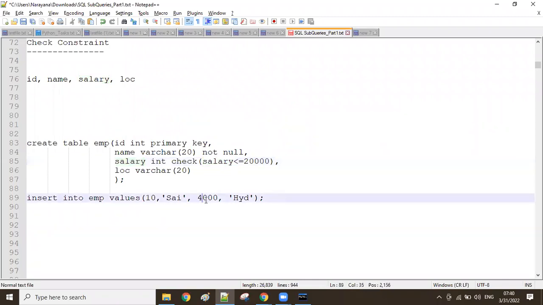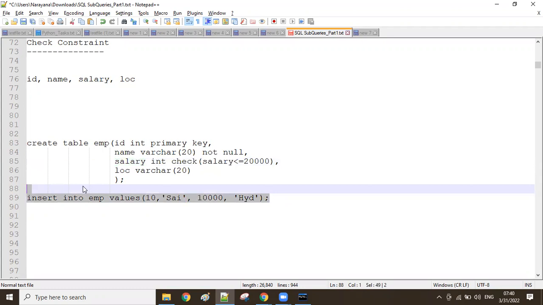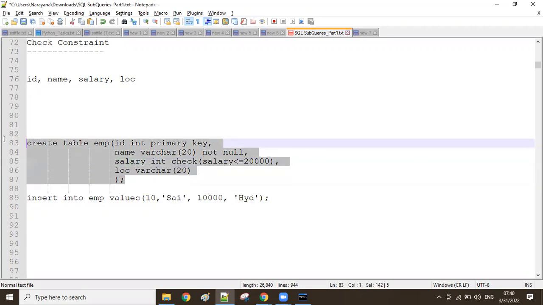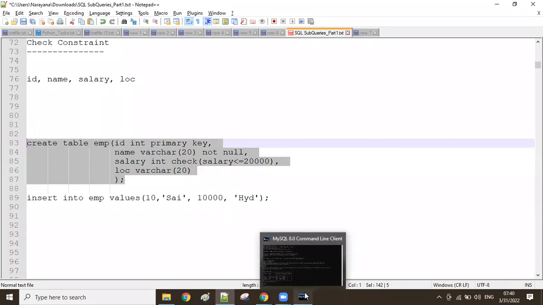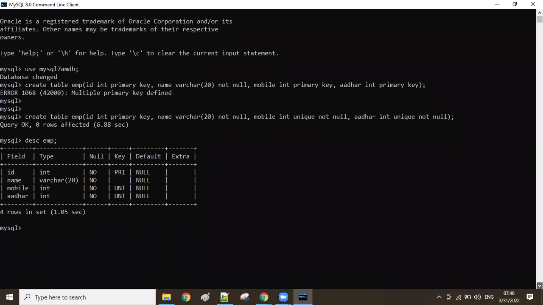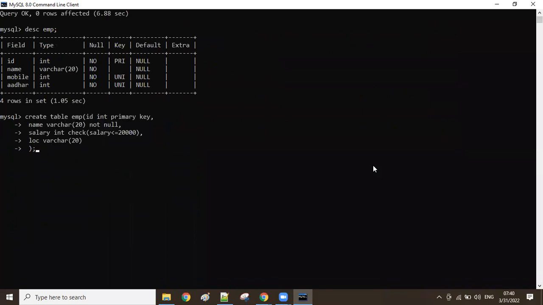Suppose I'm giving here 10,000, guys. ID taking 10, name taking Sai, and salary 10,000 I'm giving. So 10,000 less than 20,000, yes, true. And the location, yes, it's working. That's all. So the same table, if I create it in the current version, it will create, but the data also will take. It does not check the condition, guys, because in MySQL the check constraint is not implemented.